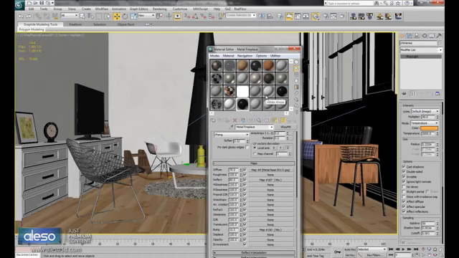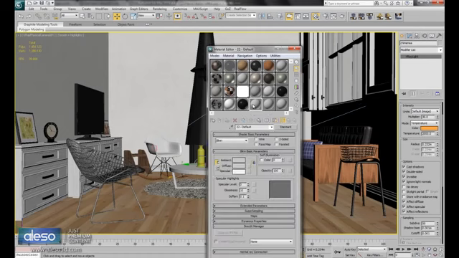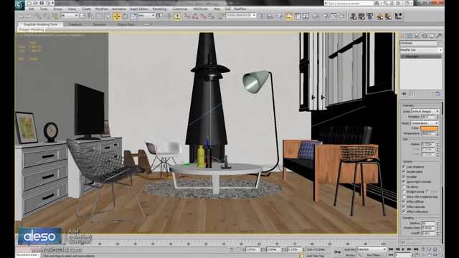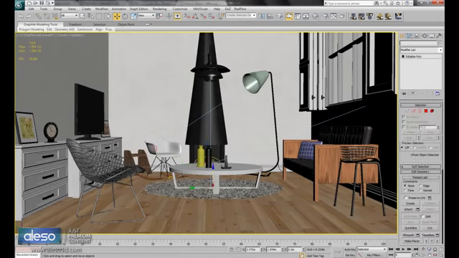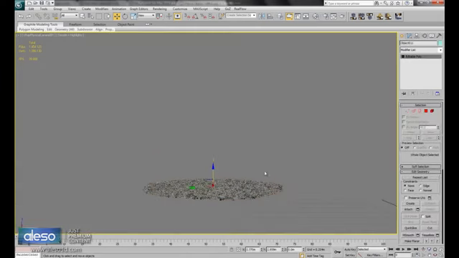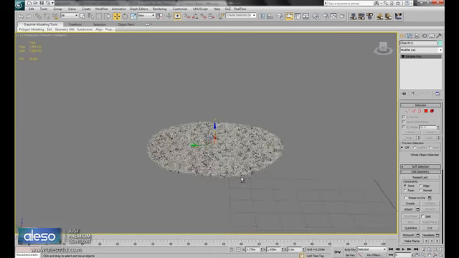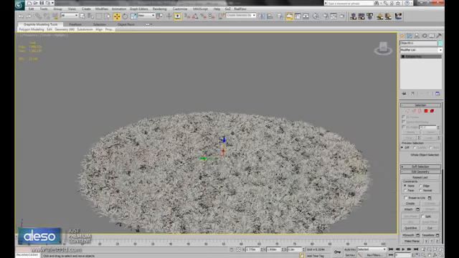Let me show you what more I can. The other objects are the same, you know. White wood. Let me show you the grass. I did the grass using the Hair and Fur modifier of 3ds Max, if you see.